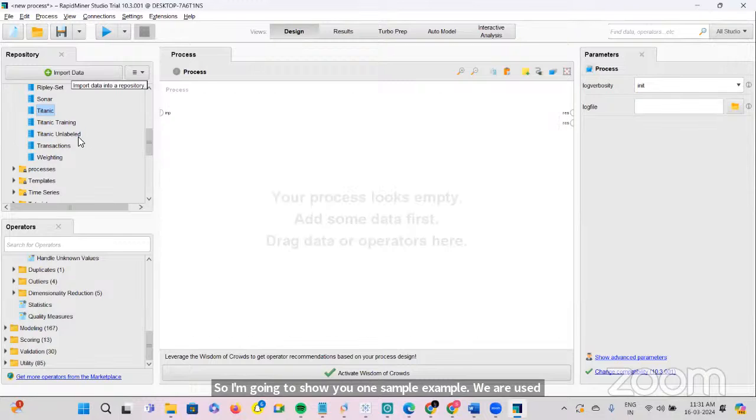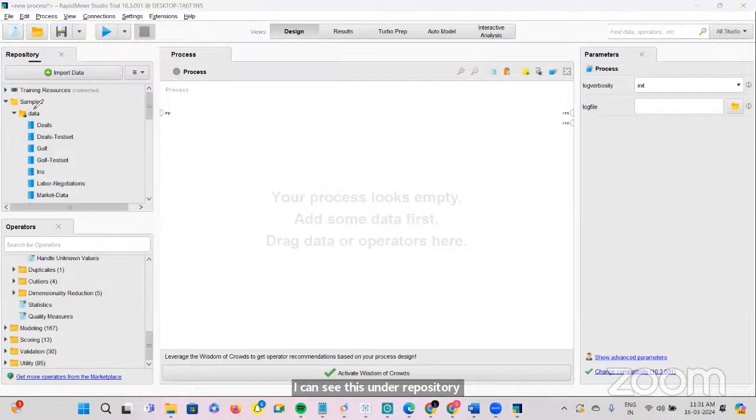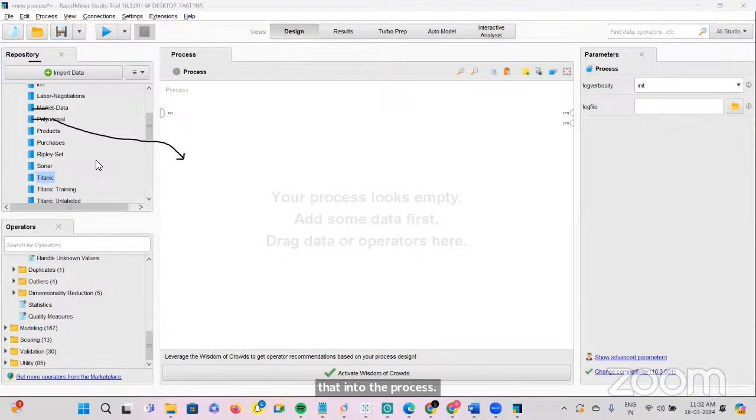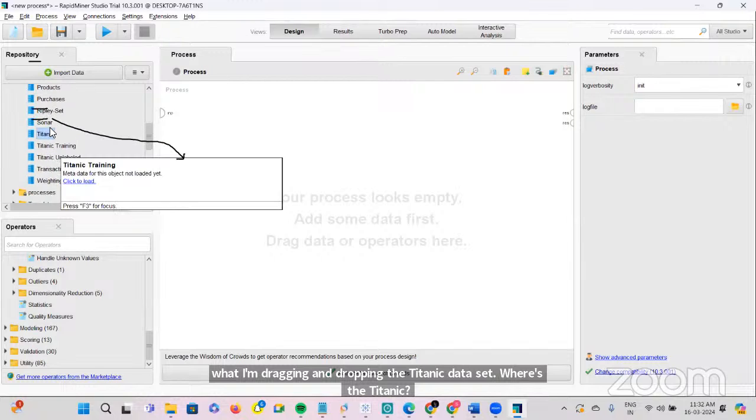Where can I find the Titanic dataset? I can see this under the repository panel, within which I have the samples folder, within which again I have a subfolder data. And within that, I am using the Titanic data source. I'm just dragging and dropping that into the process. What am I dragging and dropping? The Titanic data set. Where is the Titanic? Here. So I'm using this Titanic data set.